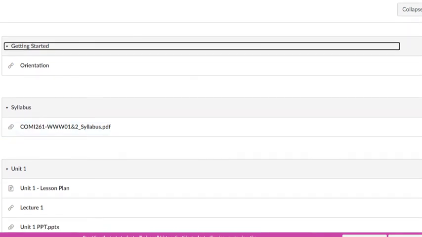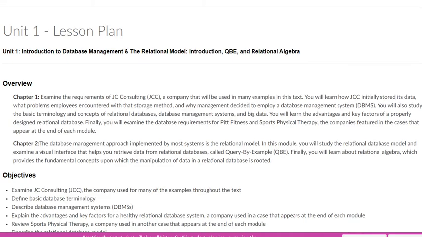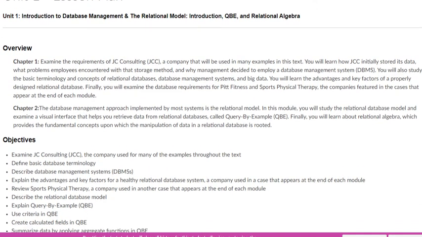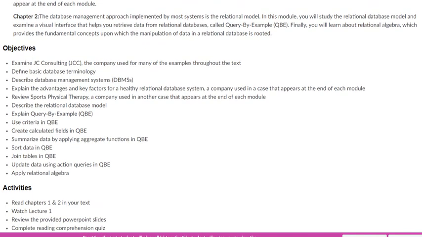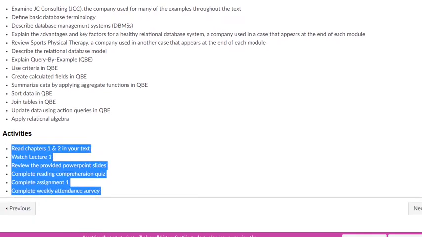So from here, like I said, on a weekly basis, you'll have units. I strongly recommend you go over the lesson plan. It tells you what chapters we're going to cover, what each chapter is all about, the objectives, and here shows you the activities that you need to complete for the week. So make sure to go through that so you know exactly what needs to be completed on a weekly basis.